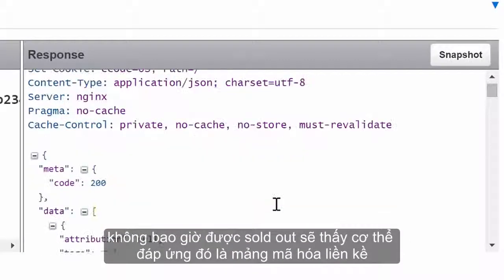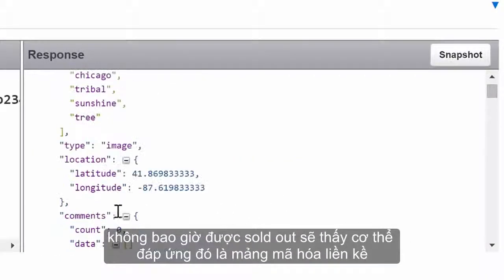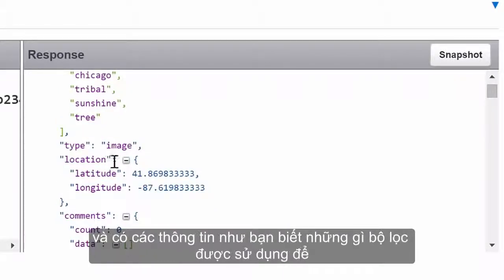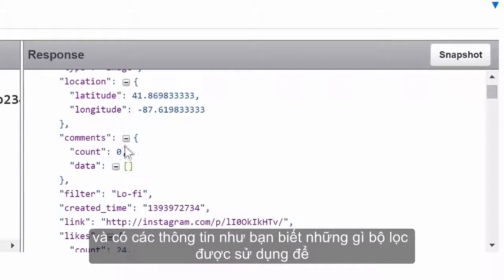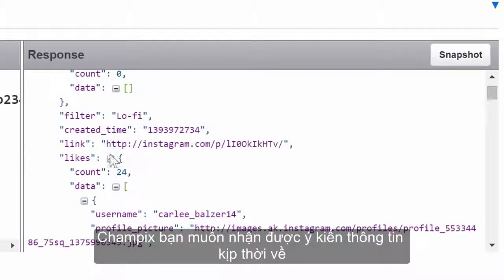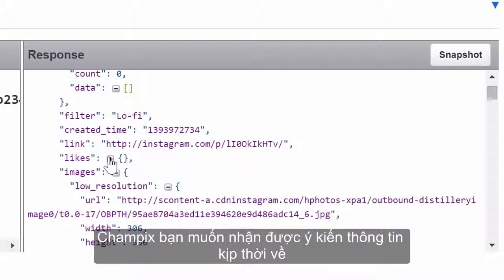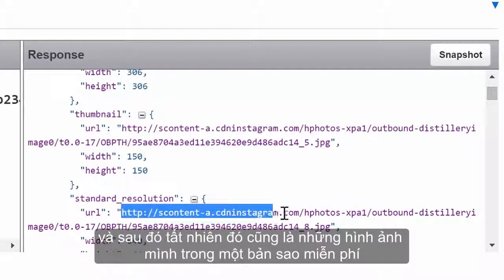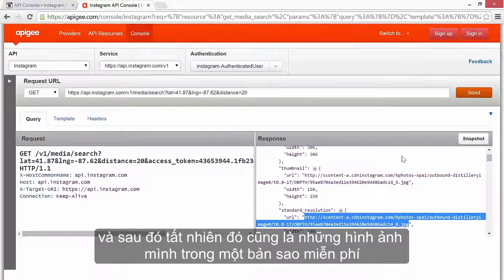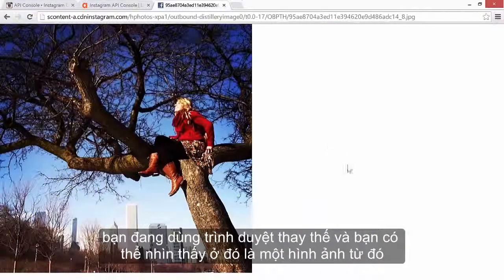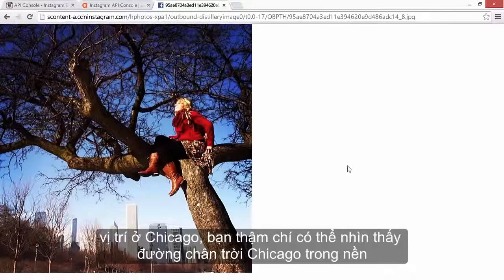And then if we scroll down, we'll see the body of the response, which is a JSON encoded array of all the images that matched the geocoordinates that we passed in. And there's information such as what filter was used in order to take the Instagram picture, how many likes it receives, how many comments, information about the user who posted it, how many followers they have, things like that. And then of course, there's also the images themselves. And if we copy that image link and take it up into our URL browser and paste it in, then you can see there's a picture from that location in Chicago. You can even see the Chicago skyline in the background.